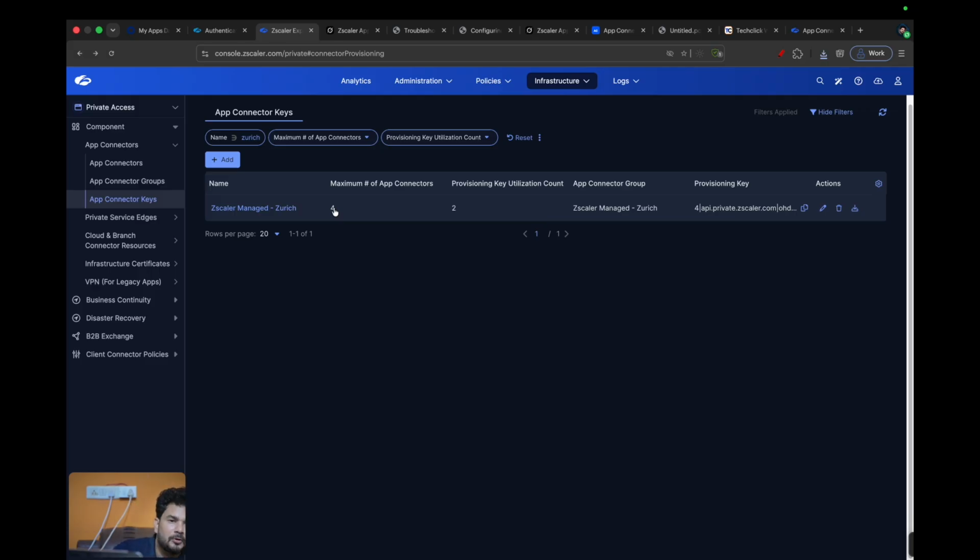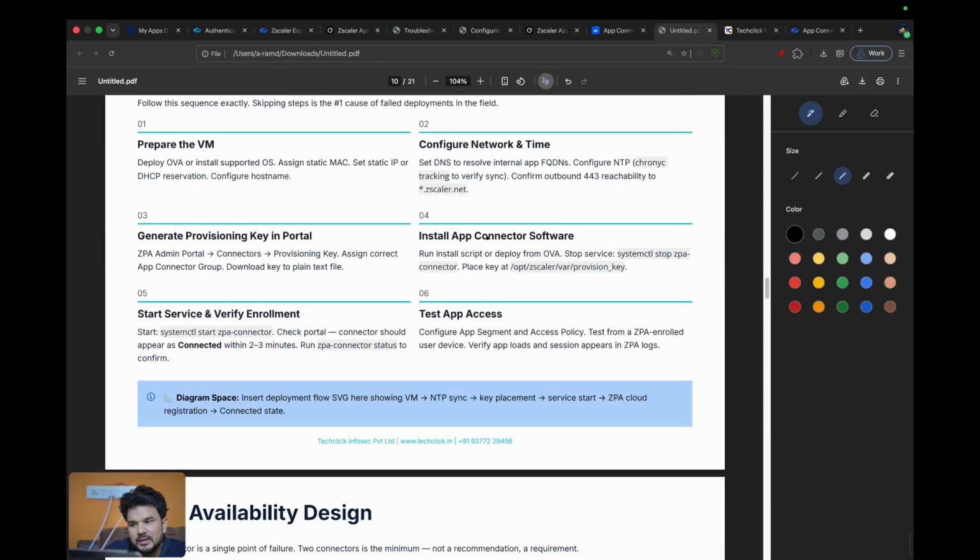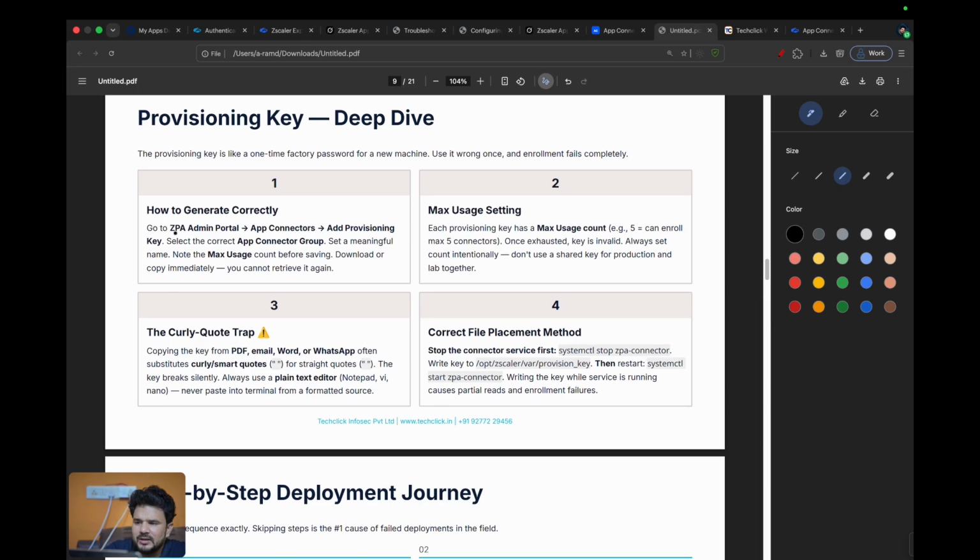Now I will tell you the process of how to deploy the app connector on-premises. I will tell you all the commands and troubleshooting as well. So that's it, guys. Hope everyone understands that. You see, the steps: in the ZPA admin section, you go there, then select app connector, add provision key, select the app connector group, and use the maximum use setting for the provision key as I showed you.